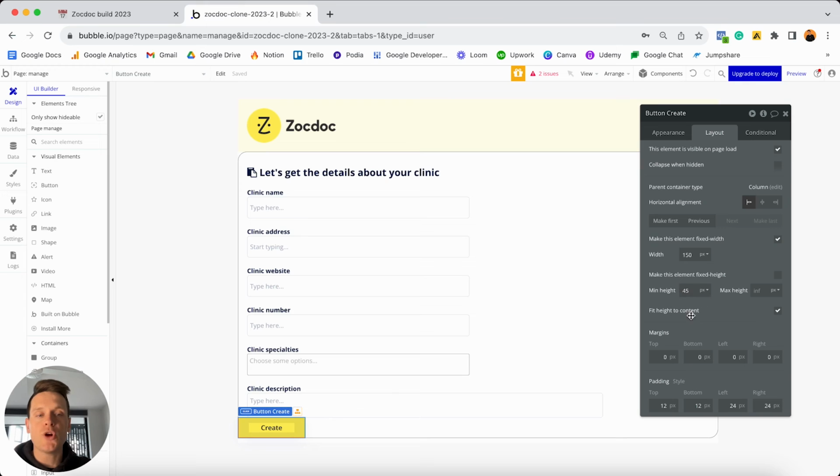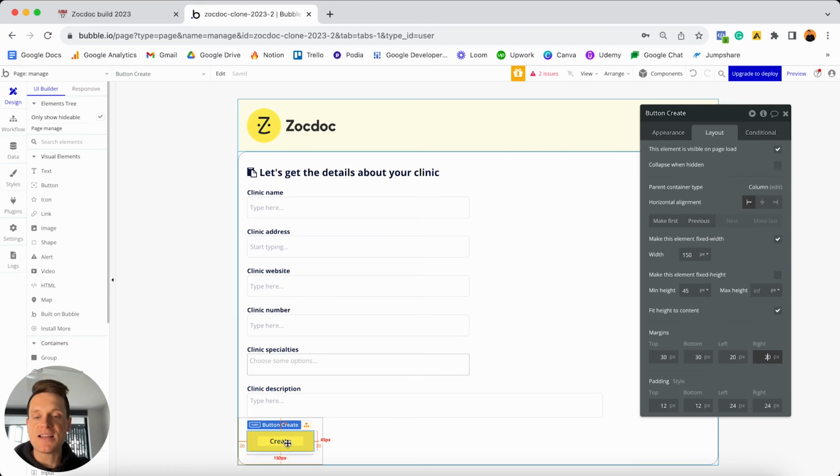The only thing I would just like to change though is the margin around it. So I'm going to add 30 pixels of margin at the top. Because this is the very last element we'll add into our group, I'm also going to add 30 pixels of margin on the bottom. And then finally 20 on the left and 20 on the right here. Now, when this button is clicked, what I'd like to do is build out a workflow that's going to create a new clinic in our database.